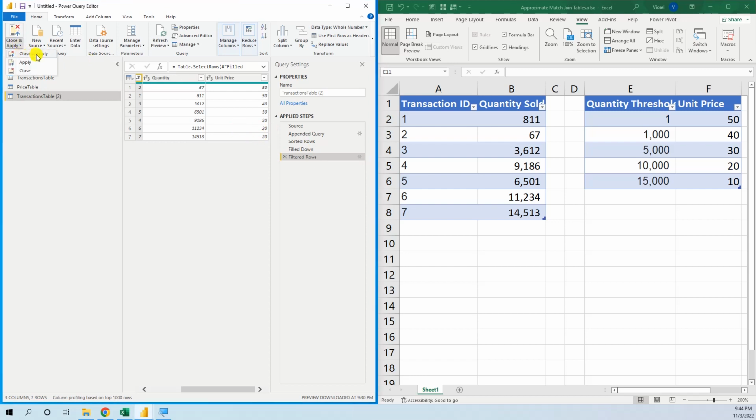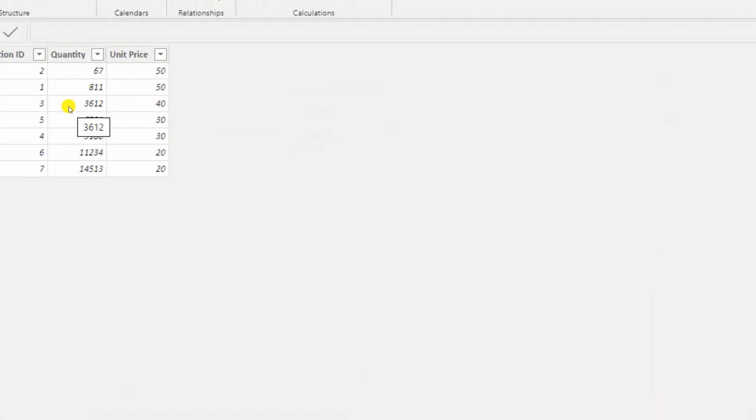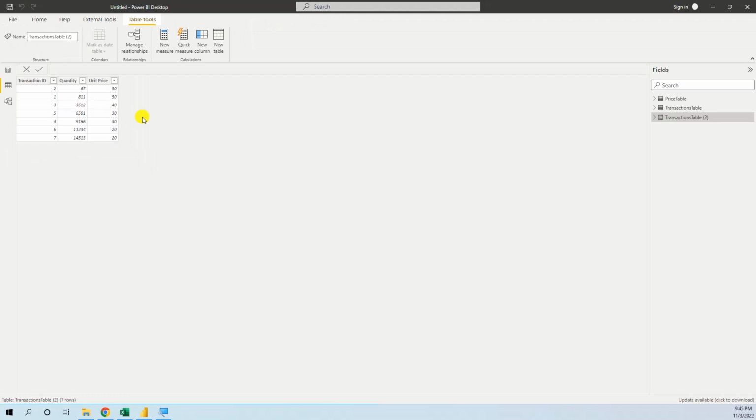Now we go to just close and apply. So now we have here our table. And you can now start to calculate, for example, revenue and so on.